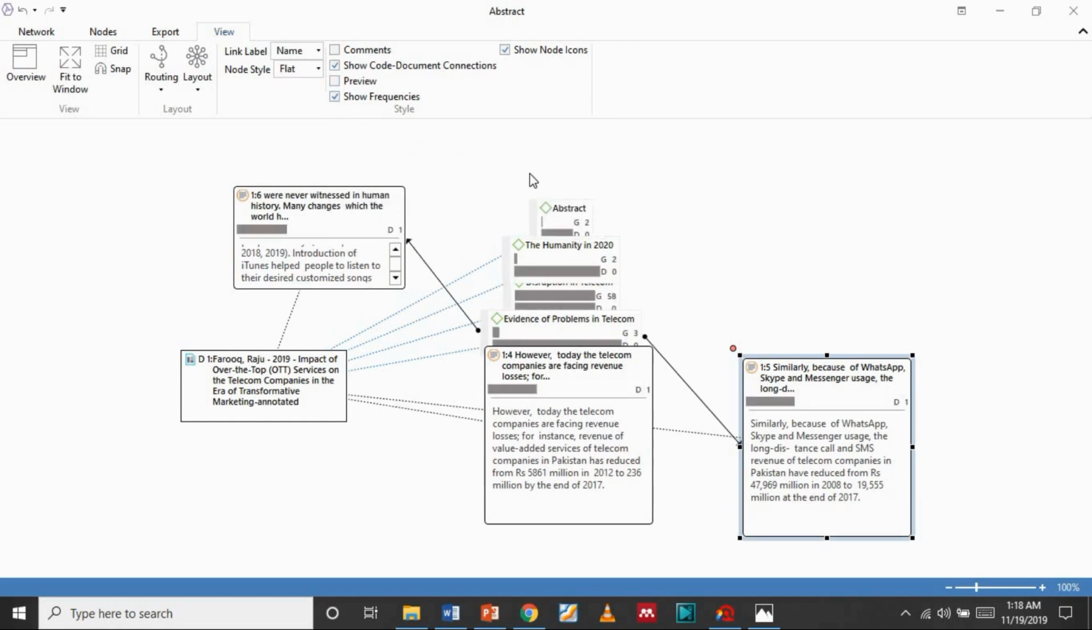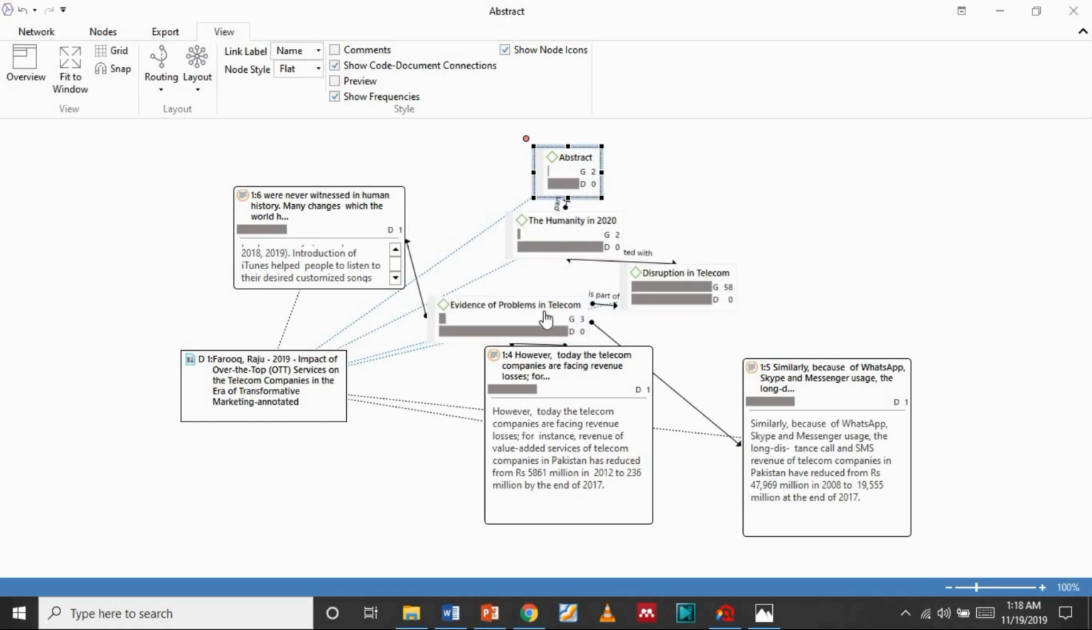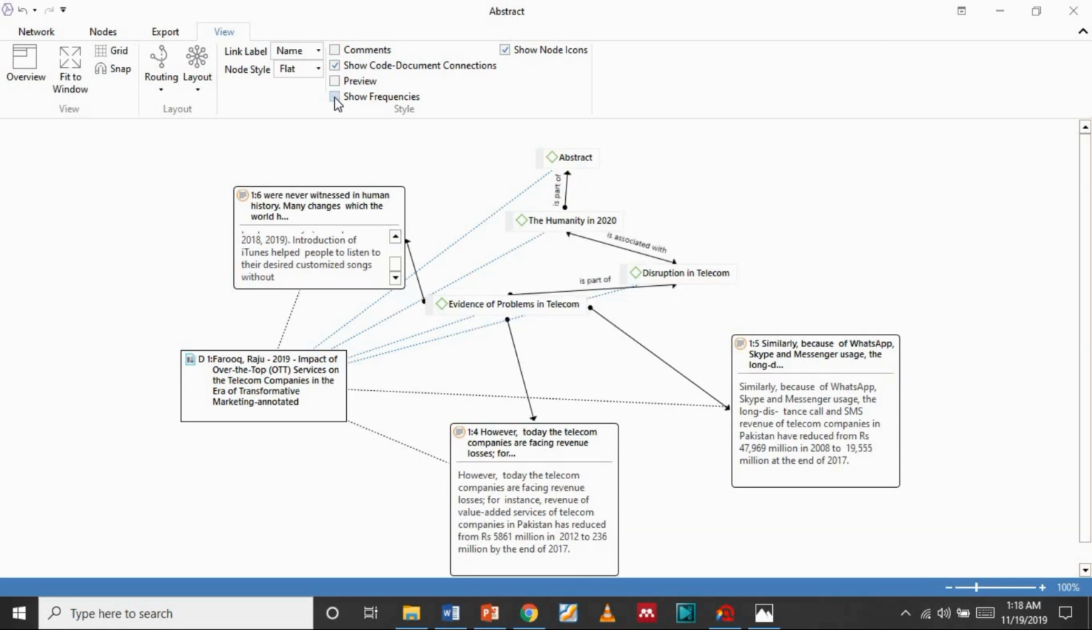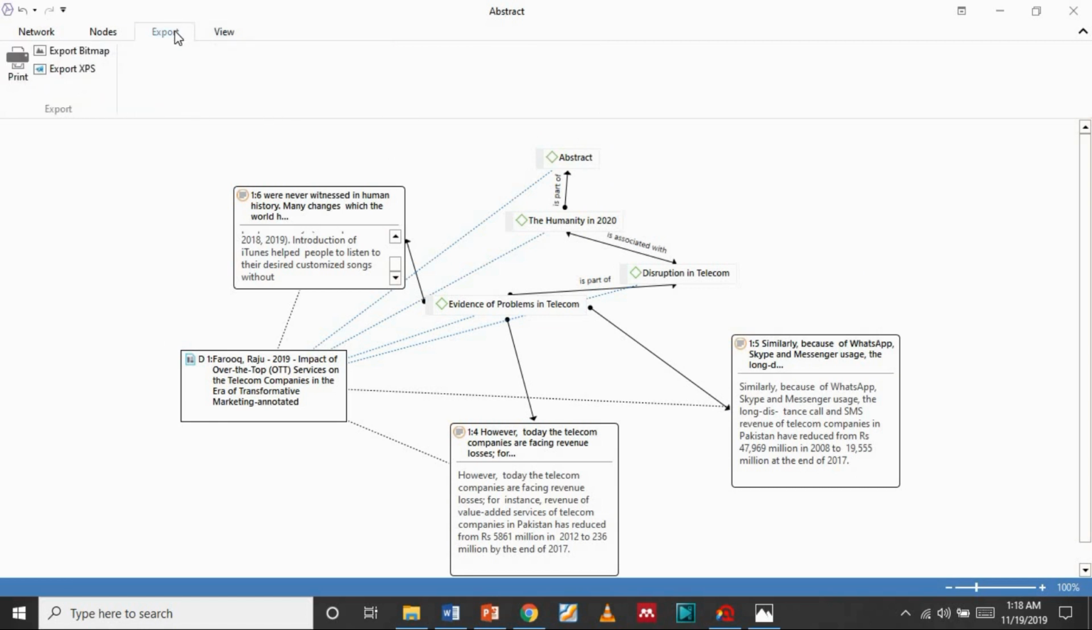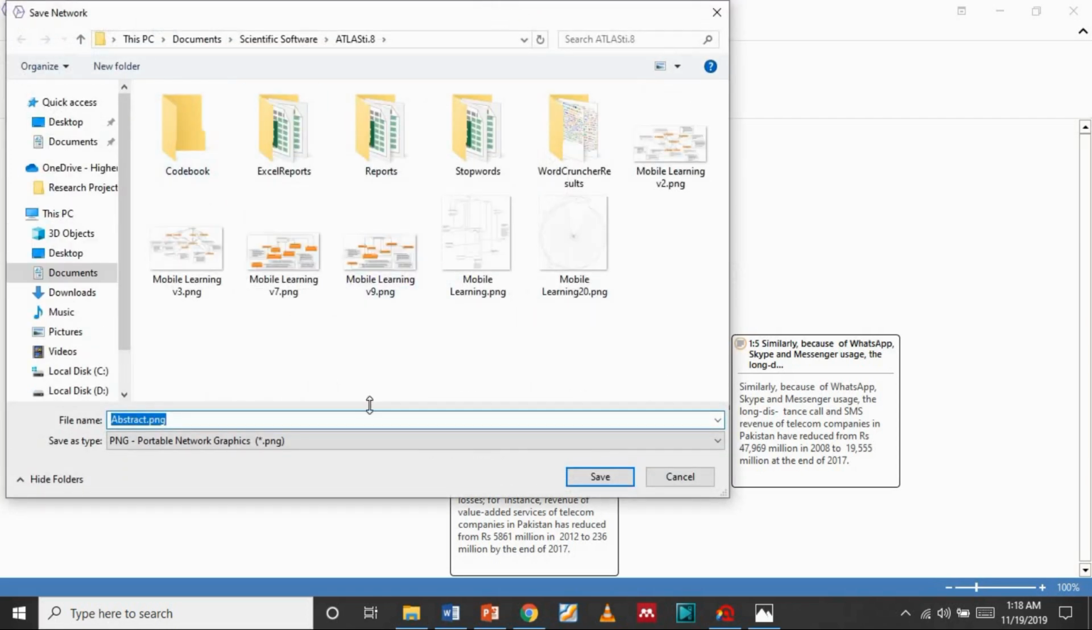You can also add the frequencies. As we said, we can do the display, we can do the coding, and several other aspects. So this is something wonderful we have created as a project. Now let's say you want to export it. Okay, you can export it as a bitmap. I already have so many in my documents.